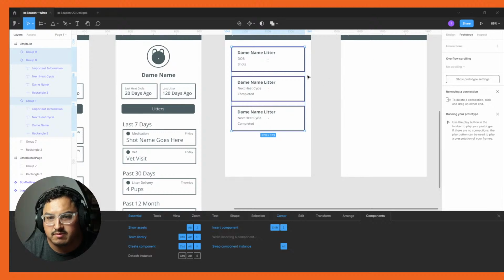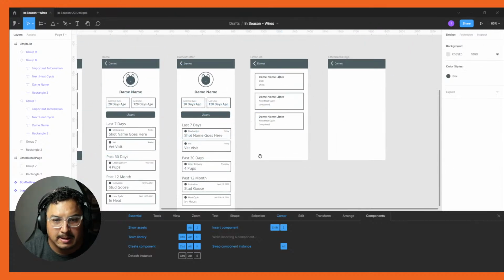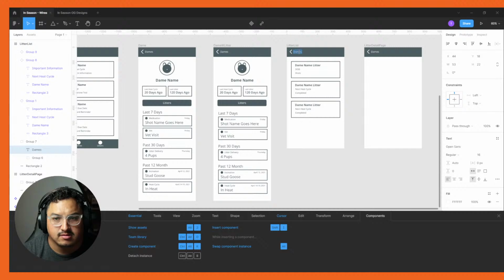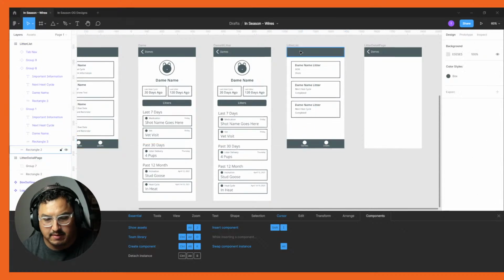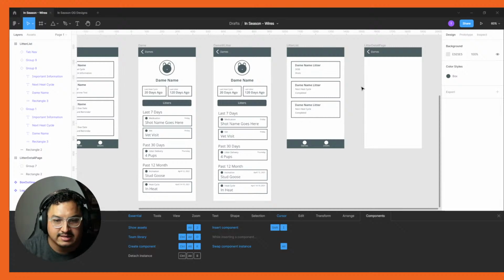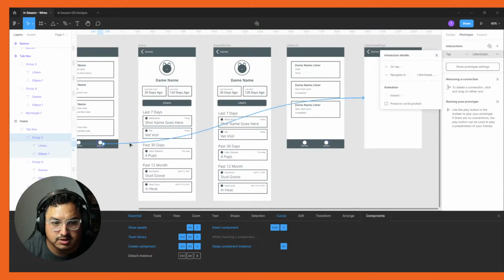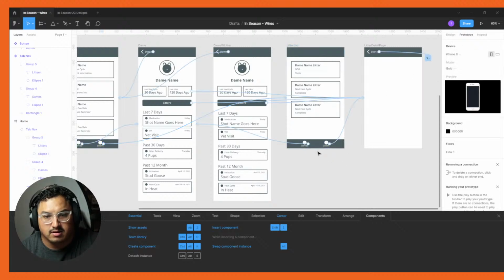Oh, I've been in prototype this whole time. This whole time? Oh, they're not going anywhere. That's fine. I should be in design though. That makes much more sense. Oh no, this gets a tab nav. That's my problem right now. And this doesn't get a back. Doesn't need a back. This is a litter list. I should select this, delete this, drag this over here, bring it over here. And then that goes over there, and that's connected over there, and that's all good.